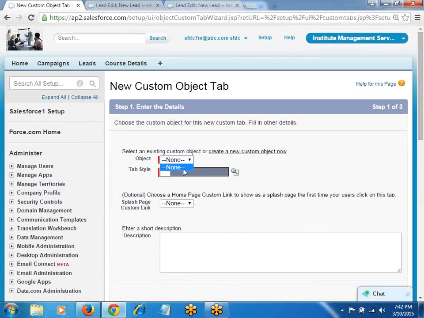It's already connected to a tab. I created an object and that object has already been linked to a tab, so I cannot create one more tab. That means an object can connect to only one tab. A tab also can link to only one object.